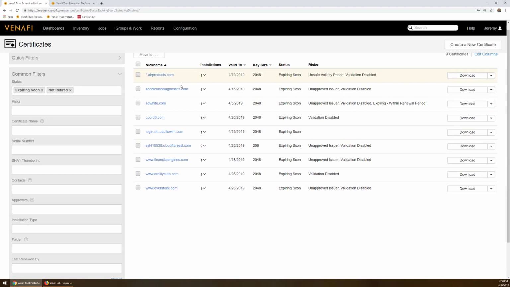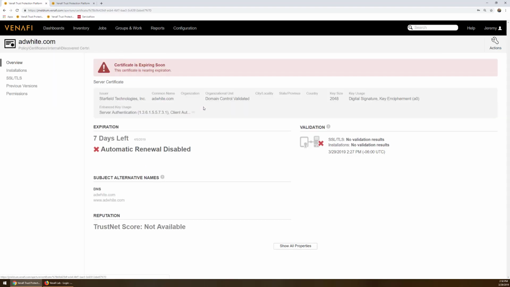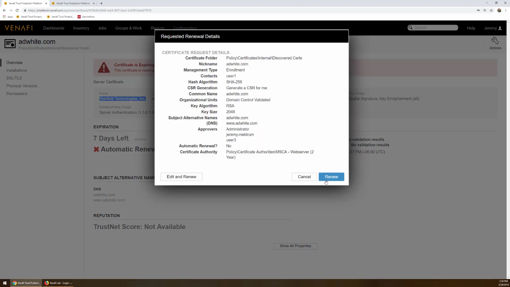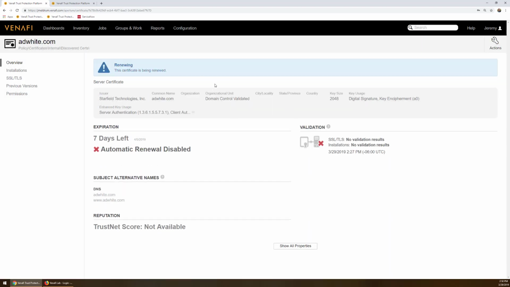So if I wanted to renew one of these certificates, let's just take this 80white.com. These are actually real certificates that are out on the internet, but you can see that this definitely needs to be renewed. It's part of the Starfield Technologies, and so I could come in here and click renew and click renew here, and this is going to renew it through my private CA. I don't have access to 80white.com's CA, so I'm just renewing it through my CA.